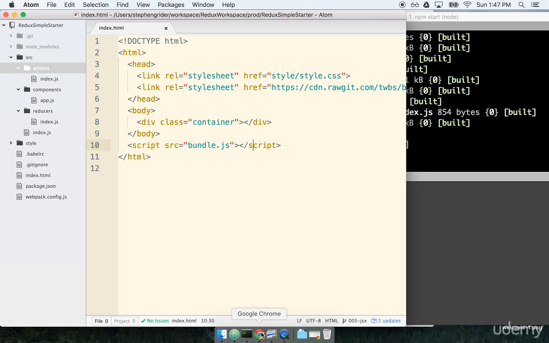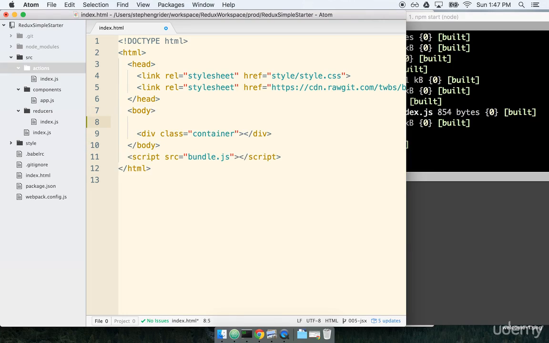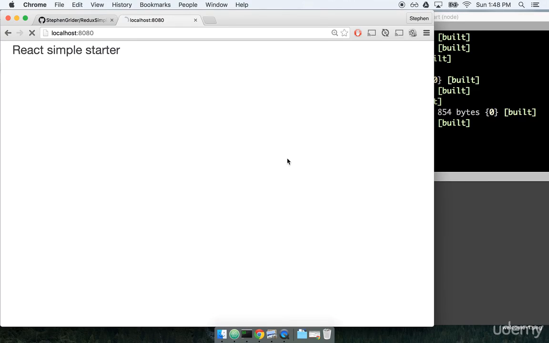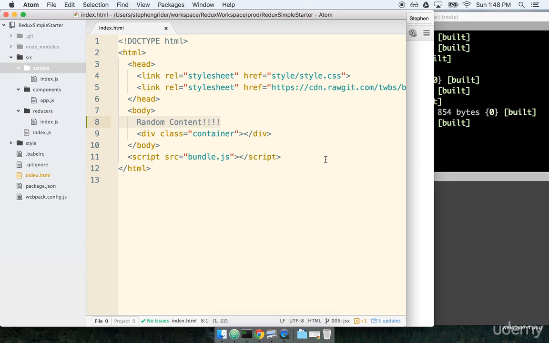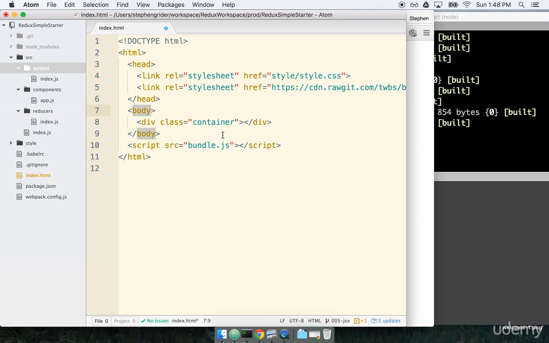Whenever we visit the web server at localhost 8080, this is the index or the HTML file that we're actually running. So if I were to add, say, another div in here, or not even just a div, but just some random content, flip back over to Chrome, refresh the page, and you'll see I get random content appearing on the page. I'm going to go ahead, delete that extra content, and save the file again.